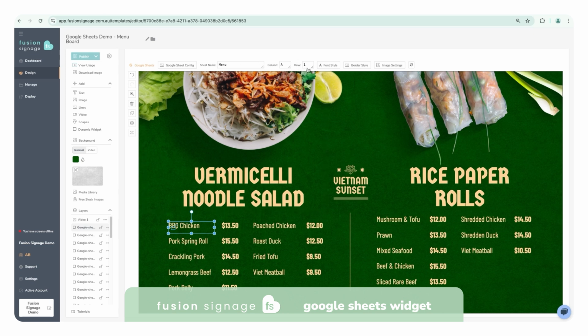and then you fill in the details for the column and row of the cell that you want the data to pull across from. Once this is all set up, when you make changes to the Google Sheet document, you can update your messages or pricing without having to log into your Fusion Signage account and republish your designs.